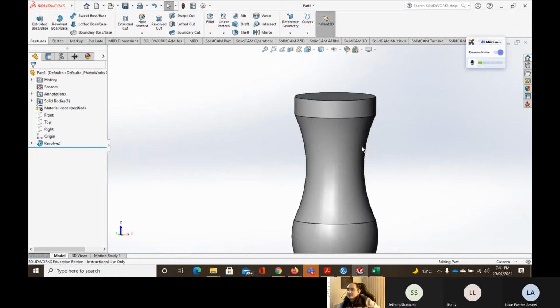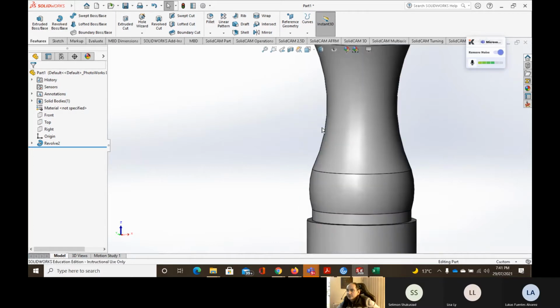Obviously, what's happened is that in the turning operation, we cannot bring the cutting tool and move it directly to this location, to this movement, because the depth is going to be too high, especially in this area.